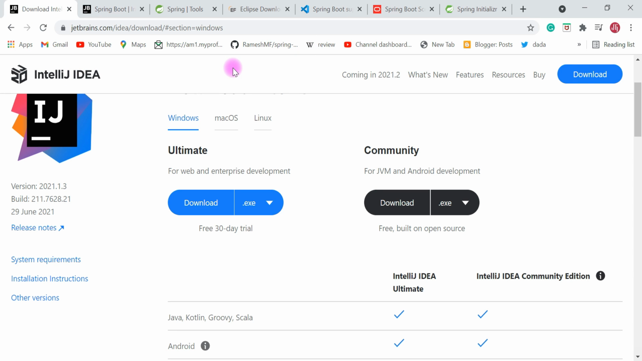IntelliJ IDEA is a very popular IDE, guys. I have been using IntelliJ IDEA in some projects and also in some personal projects, and I liked it a lot. Its user interface is great, and it supports a lot of plugins.